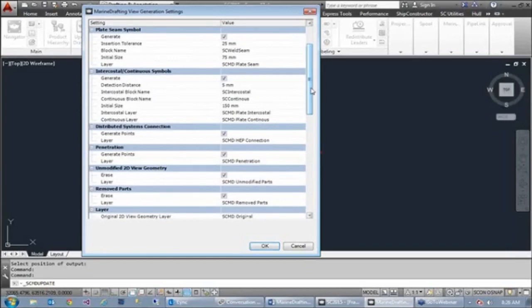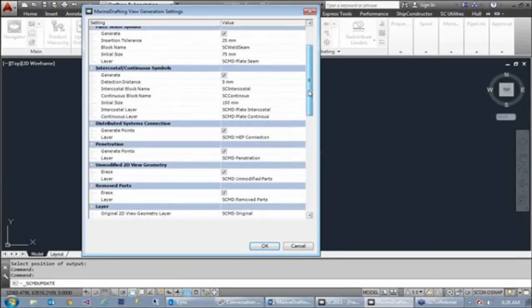So marine drafting is primarily a layer-controlled drawing. So the layers control the visual style of the objects, like dashed versus continuous, line weights, colors, and then you can control whether they're on or off or printed or not just by using the layer manager.